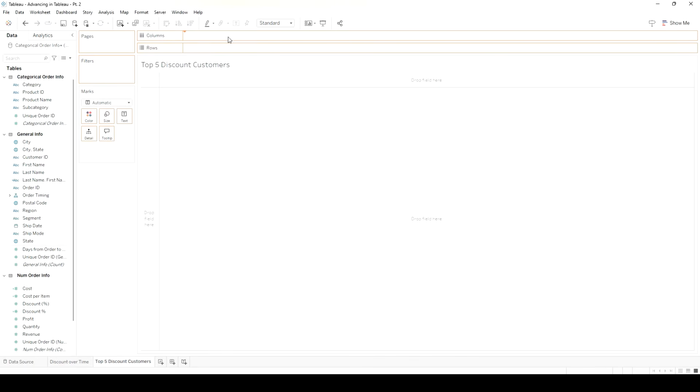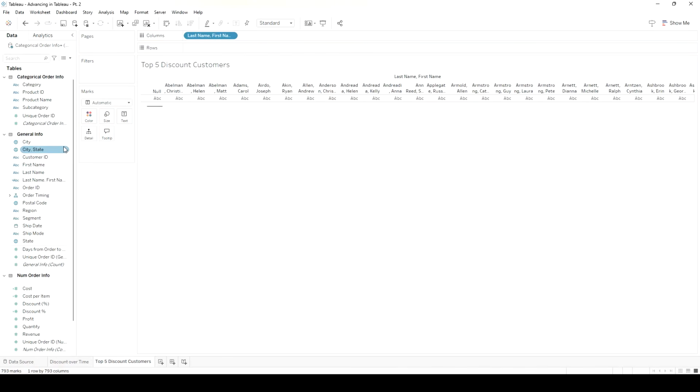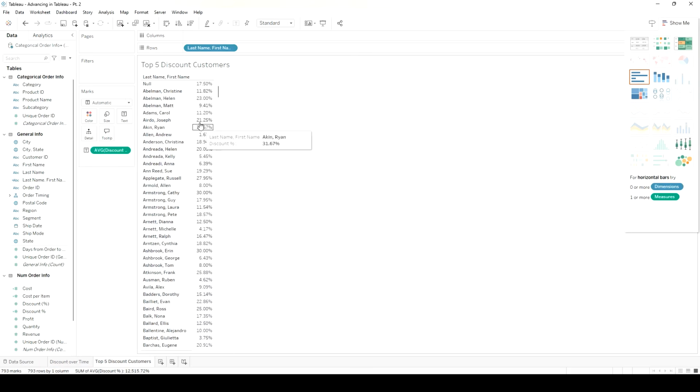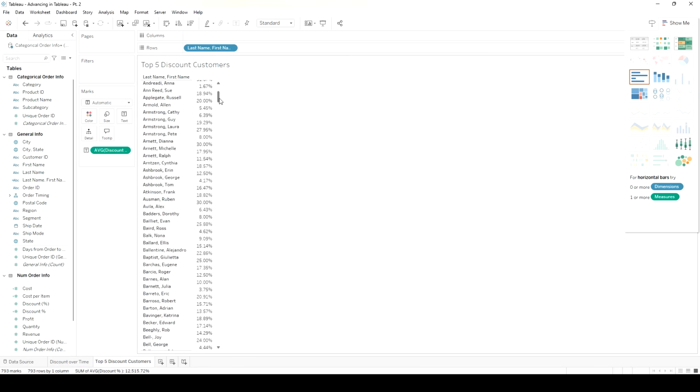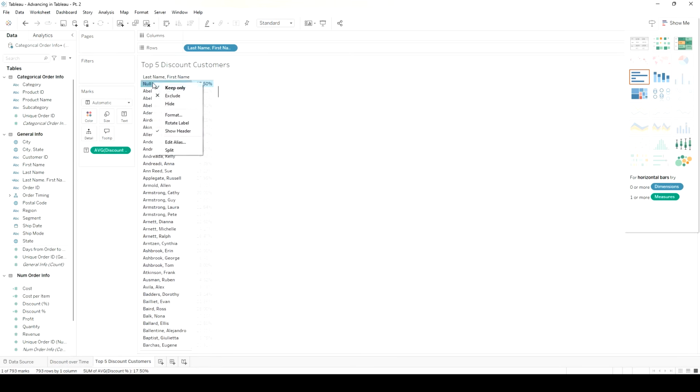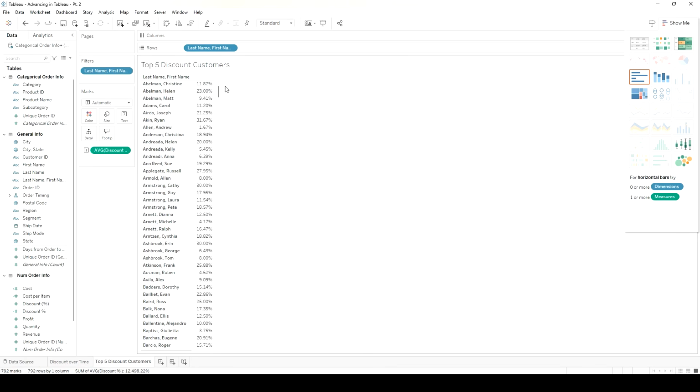Let's see if it worked. I'll do columns, doesn't really matter. And then I want to look at the discount percents, right? So I want to make sure I get the right one, which is my calculated field one. And then I like to see it in a table. There's way too many to see these through, and I do have some nulls in here. So a lot of things that you can do with this, you can just right click and exclude them.